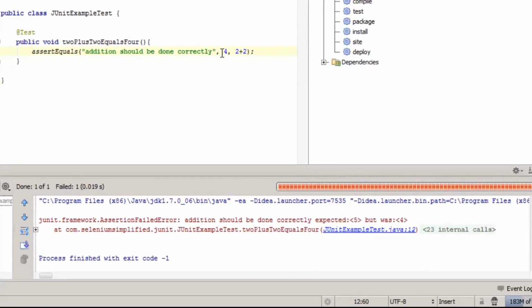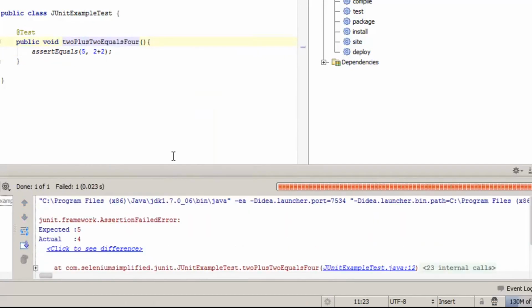Now let's have a look and see what happens if I don't put the message in. I'll make the test fail. So you can see here we now have an assertion failed error. We expected 5, we actually got 4. From here I have no idea what context this happened in, so I have to go to the line. Now here it's obvious what's going on.